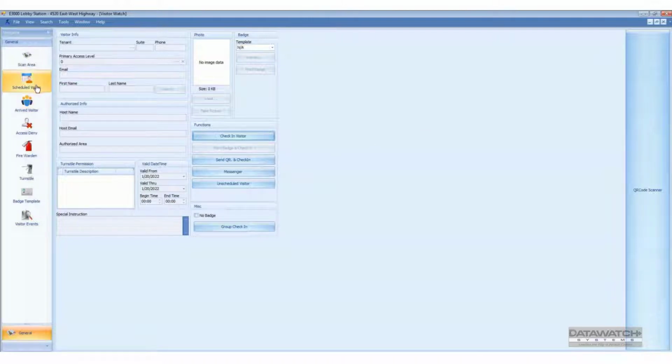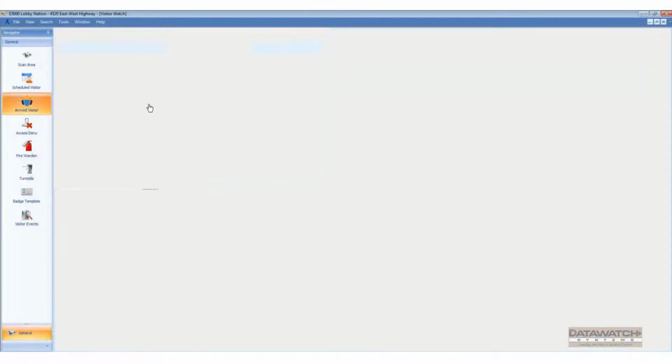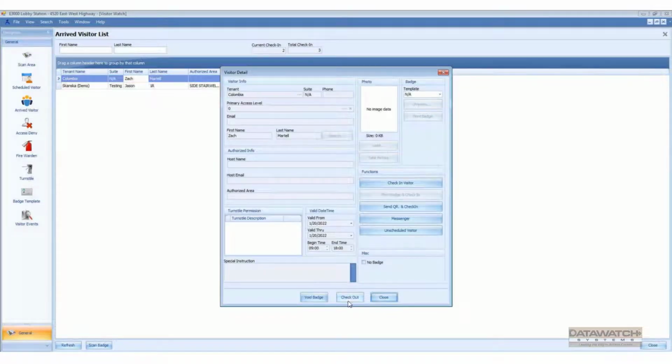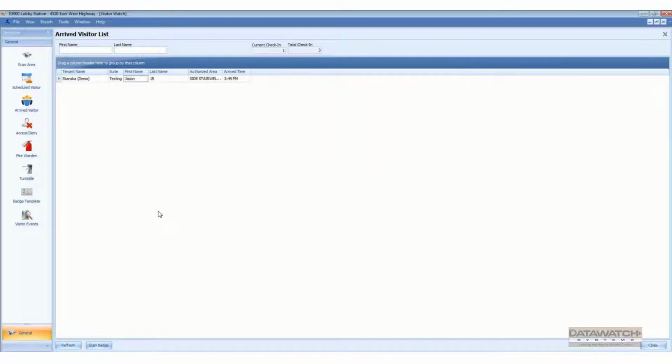Once the visitor is checked in, they will be in the arrived visitors list. It will show the time they checked in and the tenant that they're currently with. If at any point you would like to check out the visitor, you simply double click and click check out, and it will remove them from the arrived visitors list. It will still keep them in as a checked in visitor, but there's currently only one visitor that is in the building.